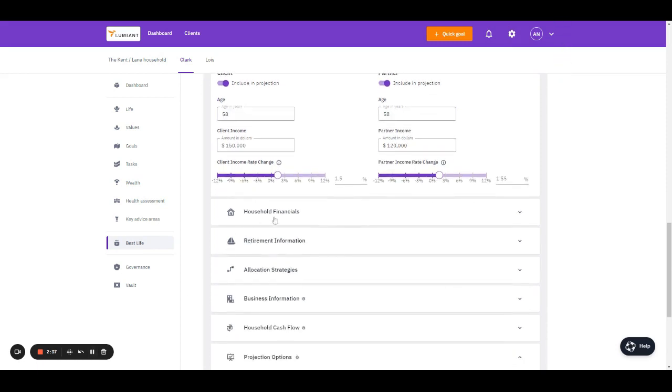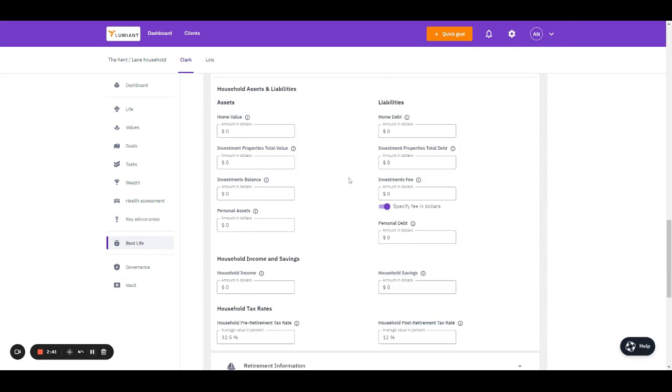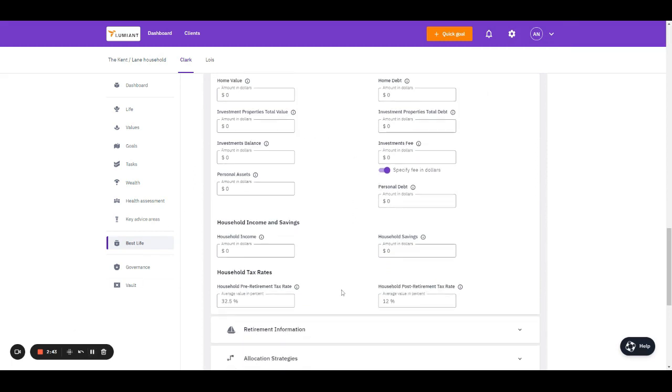Next, what we want to do is go ahead and look at household financials. Here we can see their assets, liabilities, household income, and their household pre-retirement tax rate. You can change the household savings, but we like to leave that for when we start to manipulate the base case to show the impact of your advice.